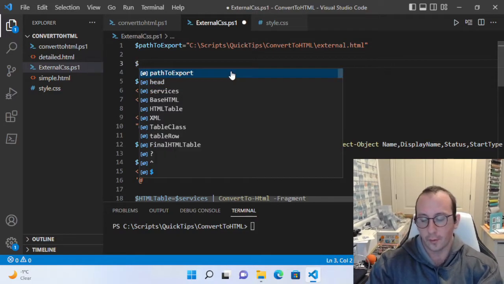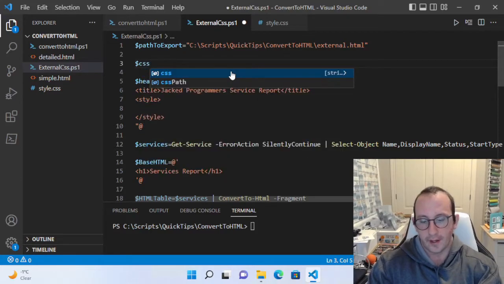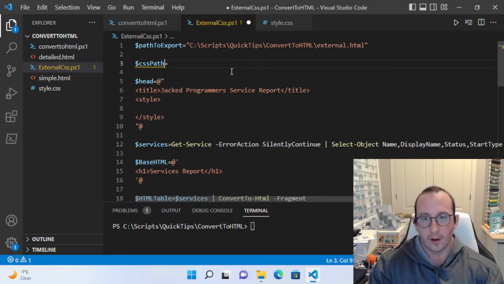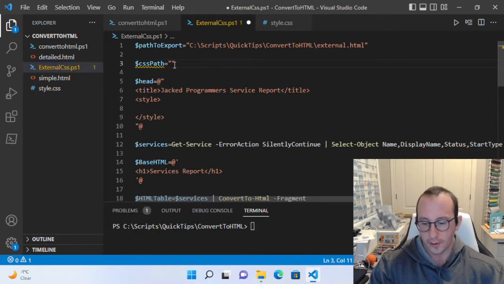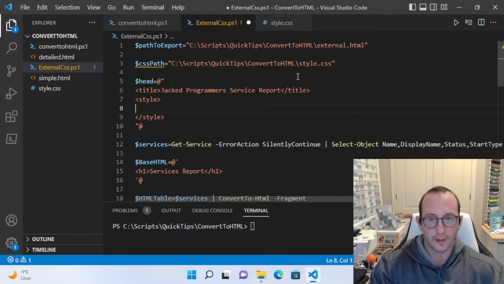So the first thing we're going to want to do, of course, is bring in our CSS. The way that we could do that here, or at least create a link to the path, we're going to create our CSS path variable. And we are going to go ahead and put that path in there. So we're just going to copy path here and paste that in. So now that we have our CSS path, I'm going to leave this head here for now. We're going to actually come back to this one.